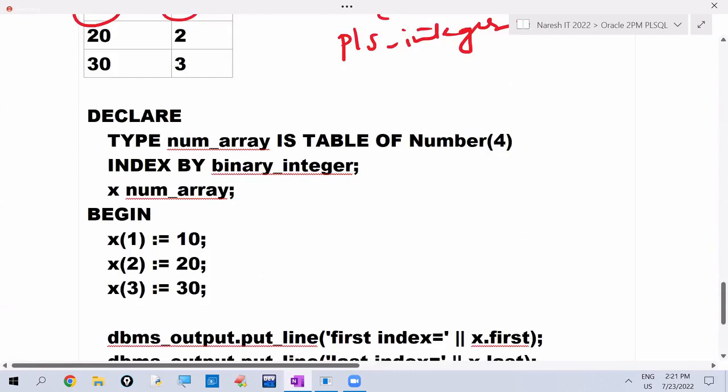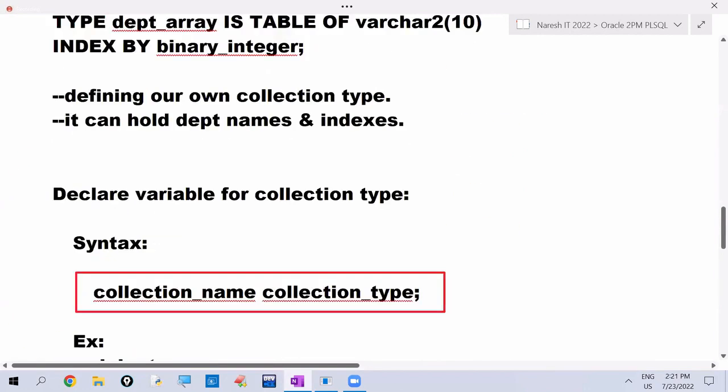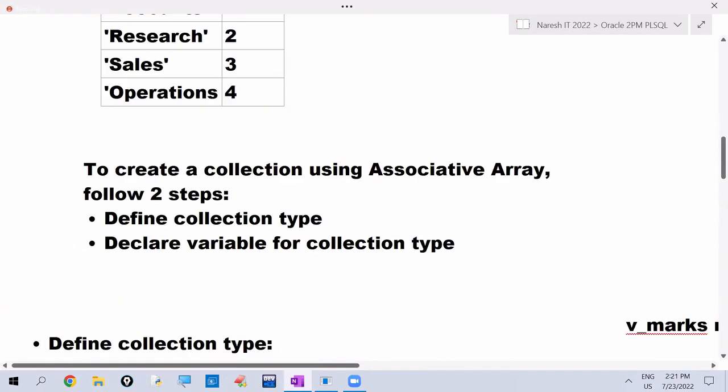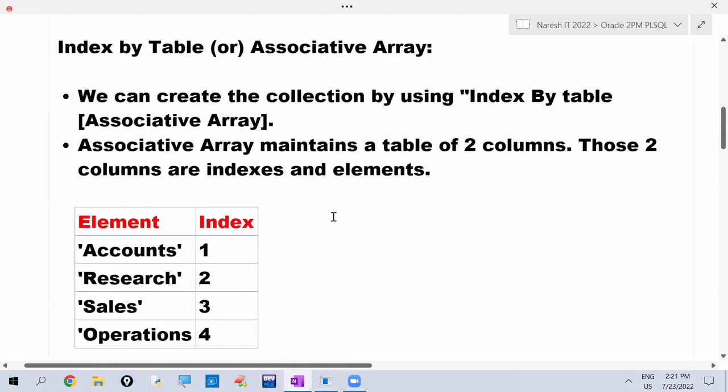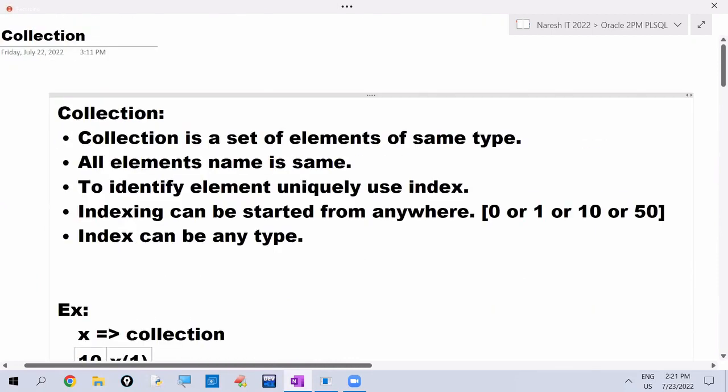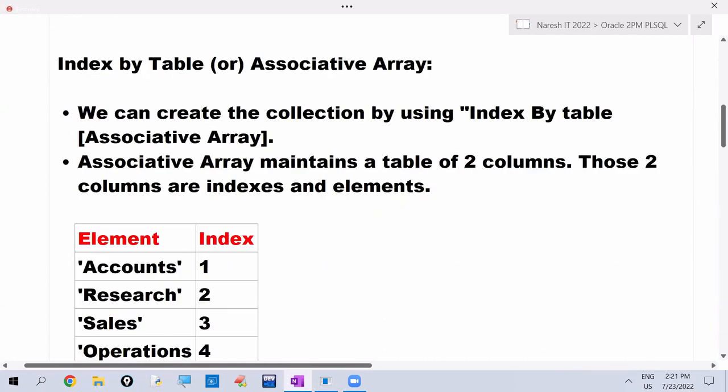In the previous session, we discussed collections very clearly. This collection concept is used to hold a set of elements of the same type. We can create a collection in many ways. Among those, one way we discussed is the index by table, or you can say associative array.